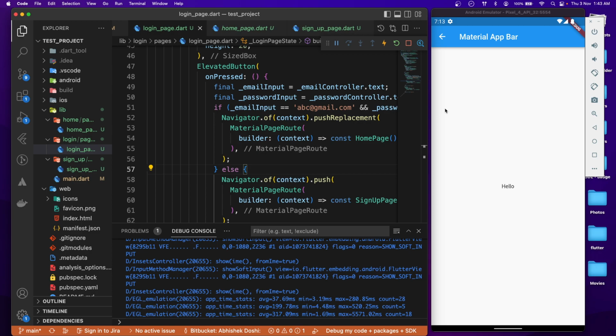We created an account, which is definitely a local account, and then we moved to the login page. On the login page, we logged in with our user credentials, that is abc@gmail.com and password 123, and we navigated to the home page.